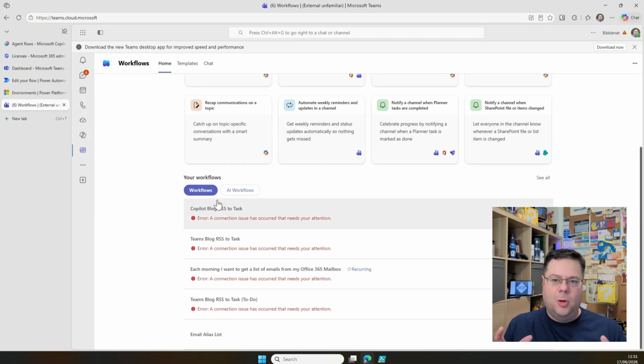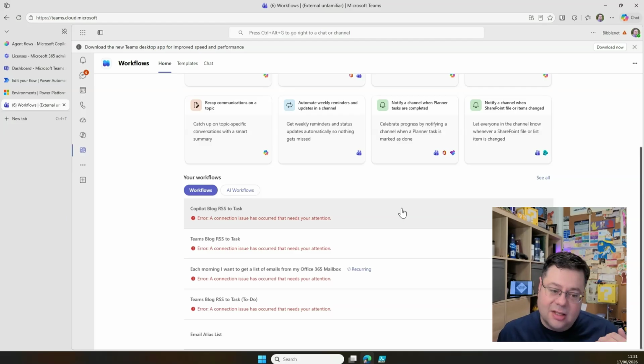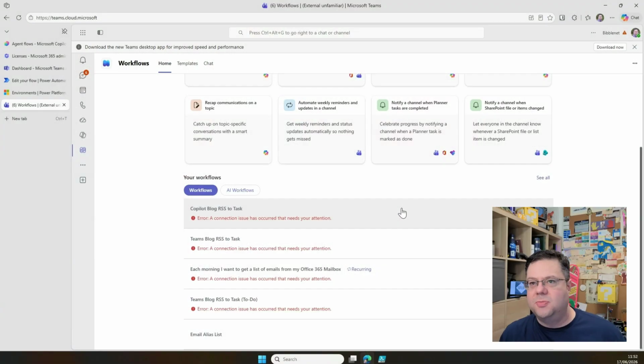They are your normal Power Automate flows that you've got. You can see the ones that I'm showing on screen at the minute. I've got a bunch of errors because I've got some old flows in there. That's because the connectors have expired. You remember the connectors are the APIs plus the credentials. My credentials have expired for them because they're all old flows.